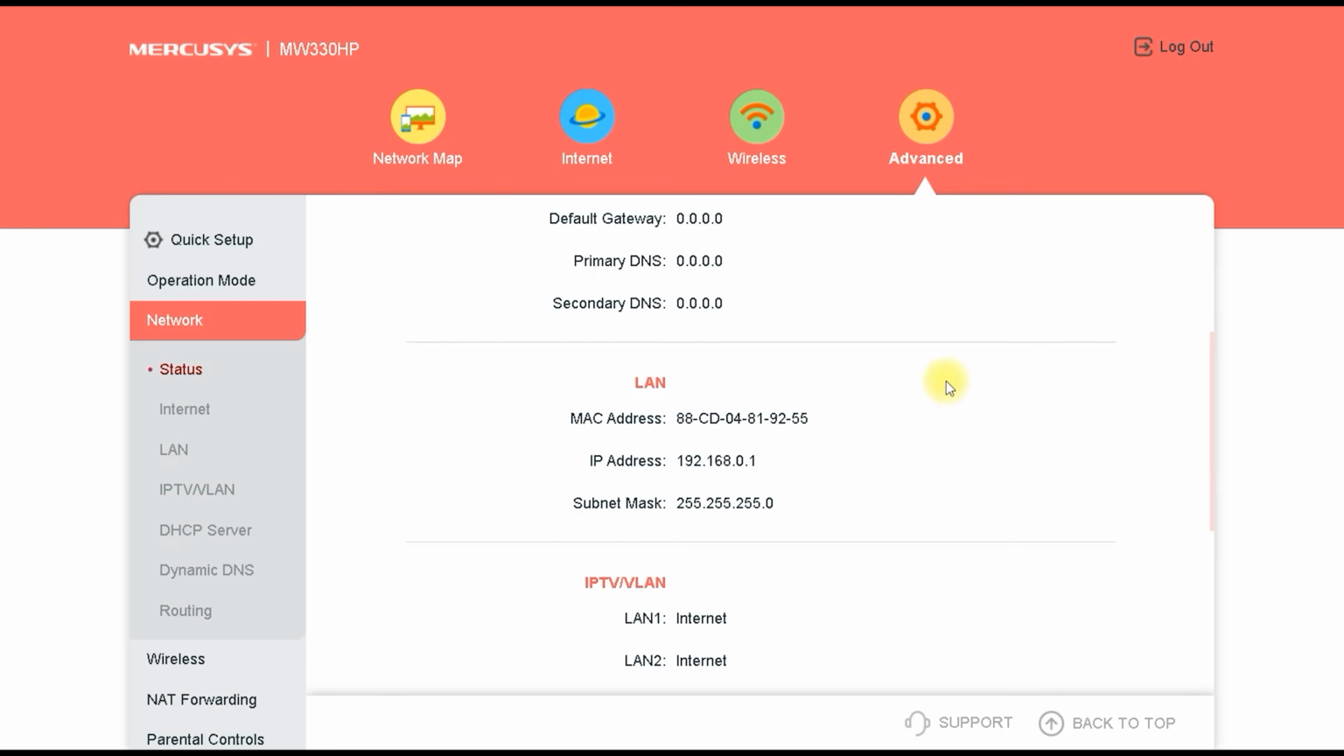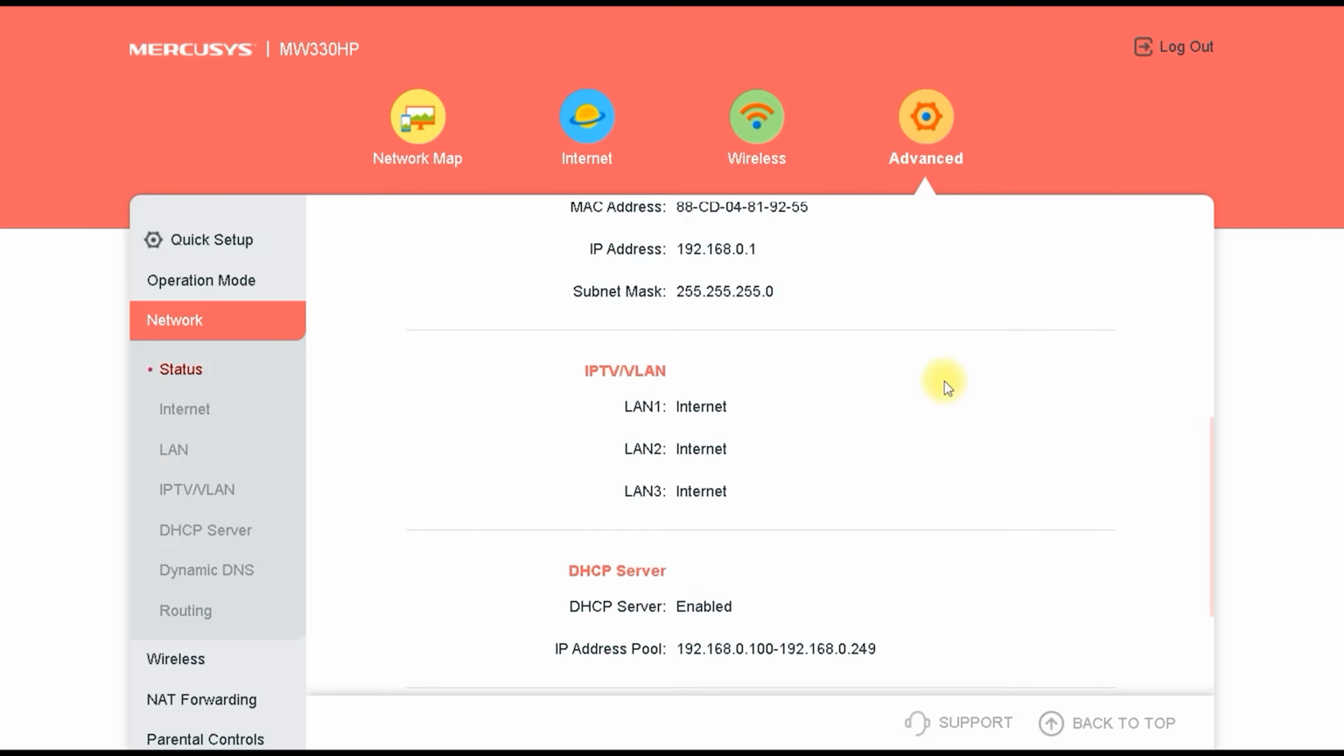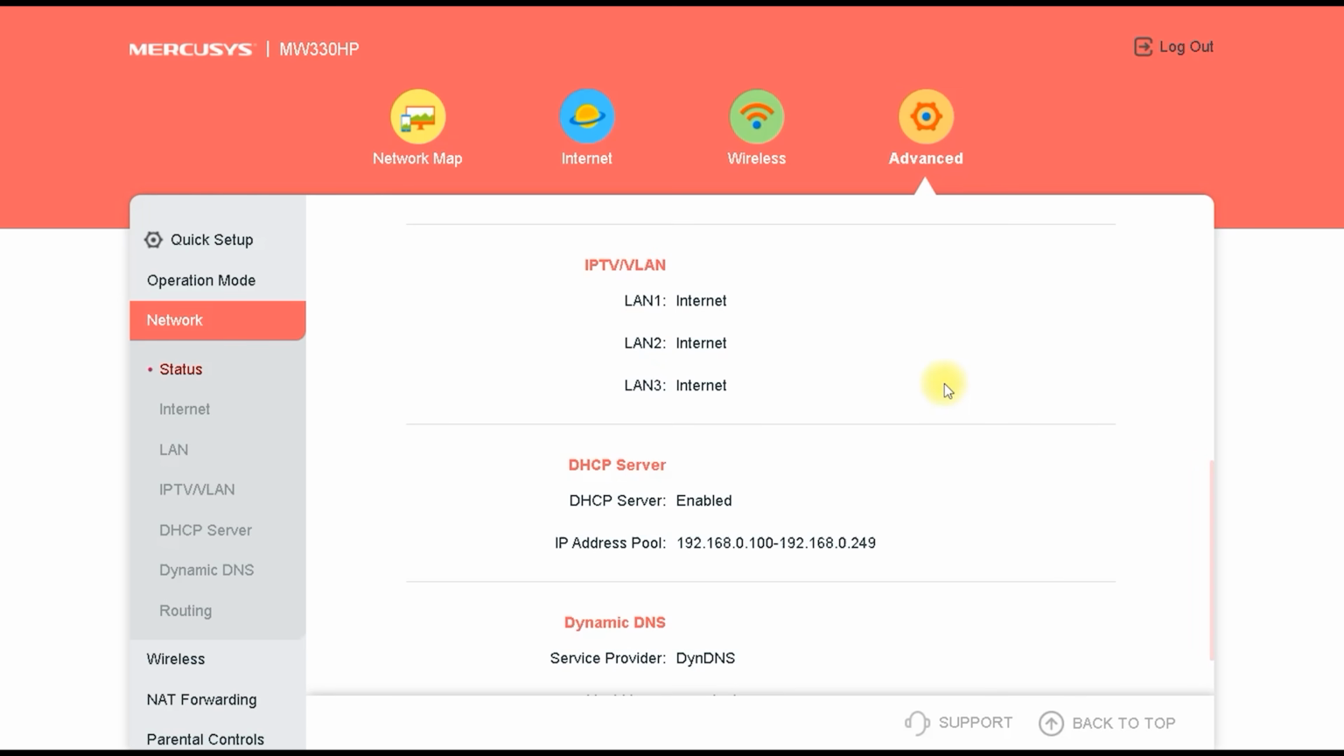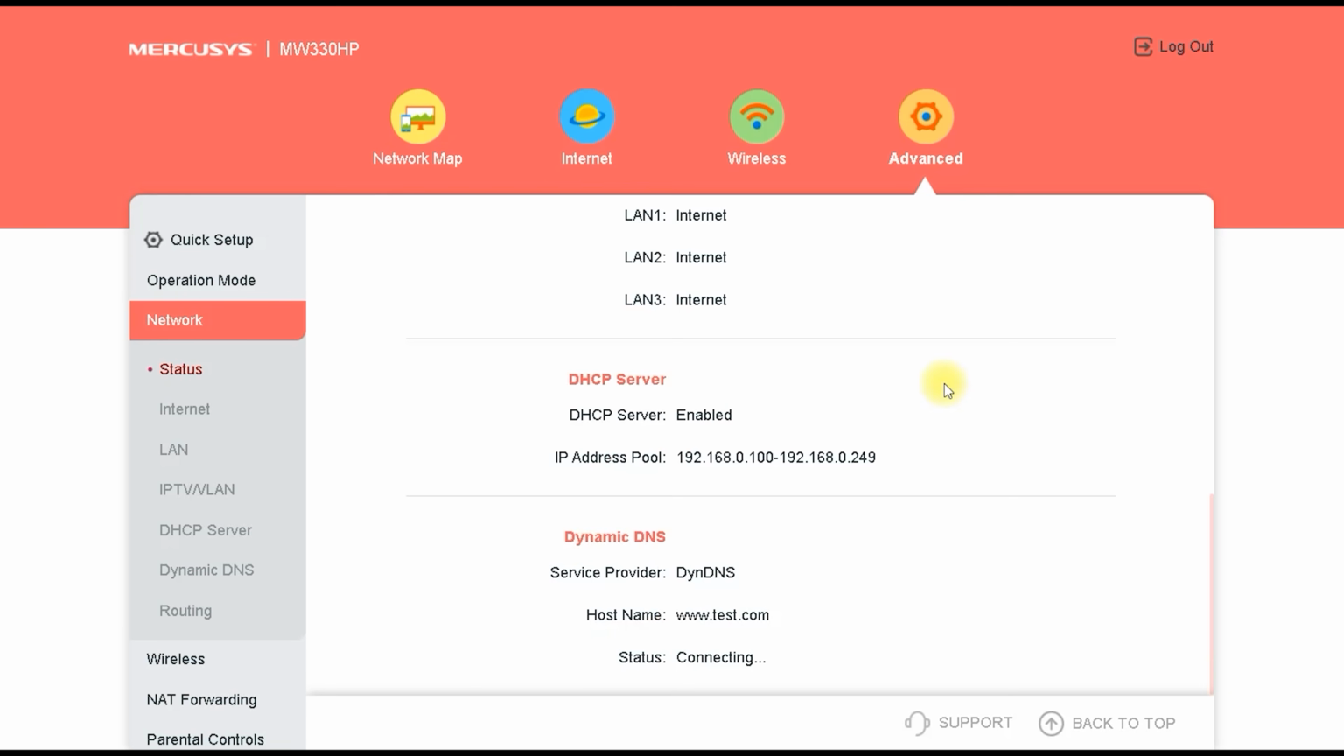Next is LAN status, where you can see the MAC address and subnet mask of the router. If you use IPTV, there's an option here to configure it. Then comes DHCP server status, which shows whether the DHCP server is enabled or disabled, and the IP address pool, indicating the range of IPs assigned to your connected devices. Finally, there's Dynamic DNS, DDNS. If you're using a dynamic DNS service, its status will be displayed here.